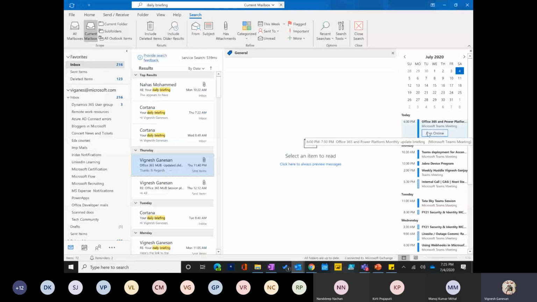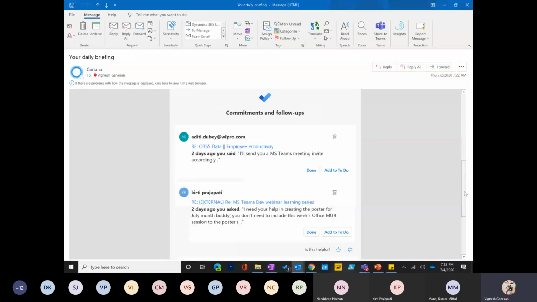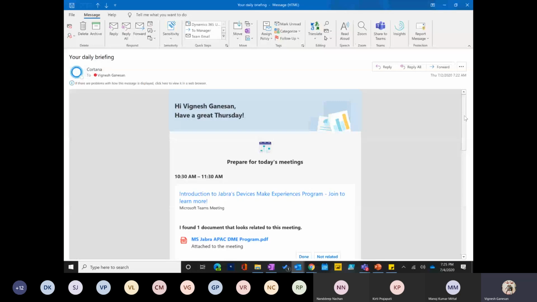Now, this is a functionality of Cortana wherein it will start looking into all your emails and it will give you a reminder like this saying, hey, this is what you said, and it will also start linking some relevant documents to it. It is sort of a daily briefing which it will send to you, right?